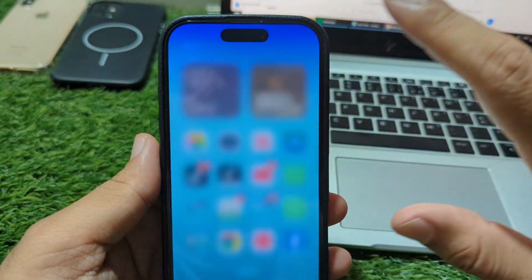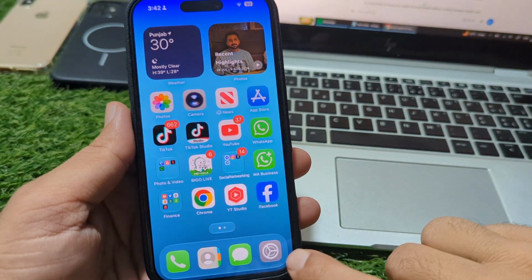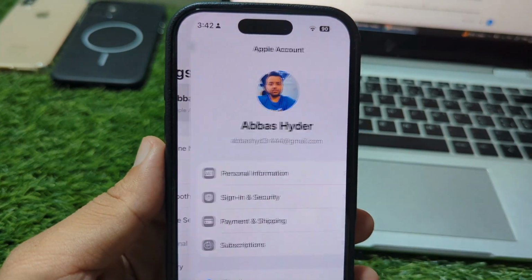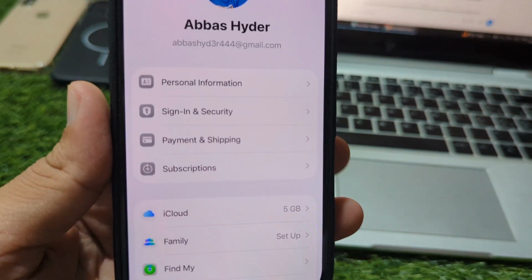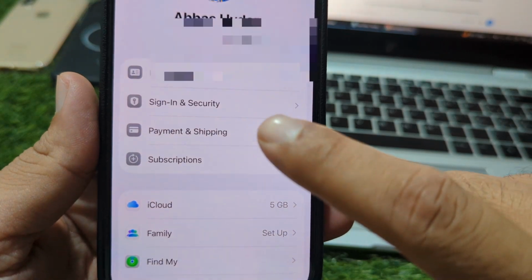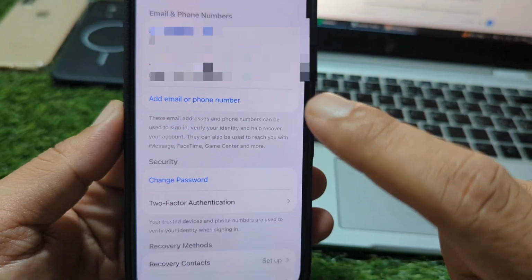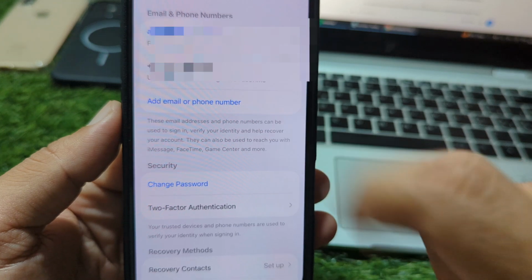So guys, first of all, go back to your home screen and now open settings on your device, and now tap on your profile, and now tap on sign in and security, and here you will see your email addresses and your phone number.